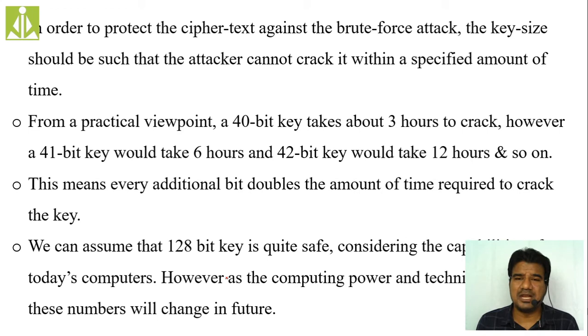So from a practical point of view, a 40-bit key takes around 3 hours, because generally the cryptanalysts will not use pen and paper to crack your key. They will program a computer. They will give your ciphertext to the computer to get that key. So simply, the computer will start comparing all the keys from the key range with the ciphertext. So if you have a 40-bit key and the cryptanalyst uses one computer to crack that key, it takes 3 hours to crack that 40-bit key.